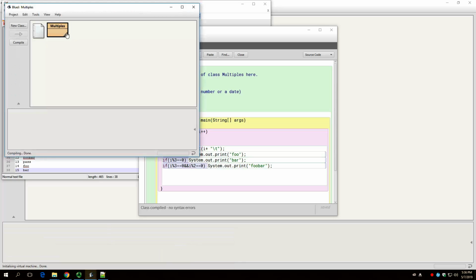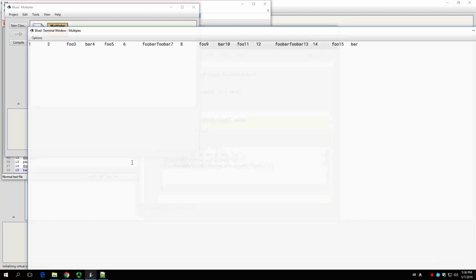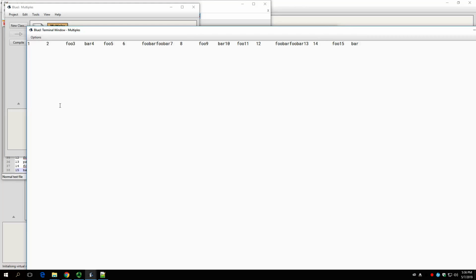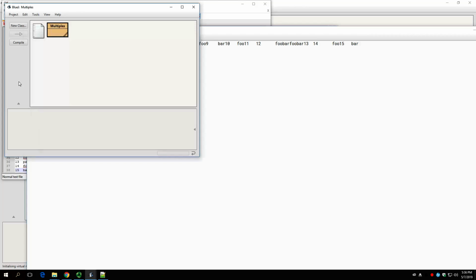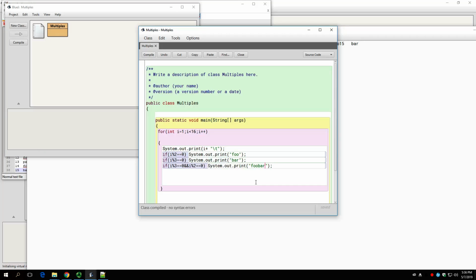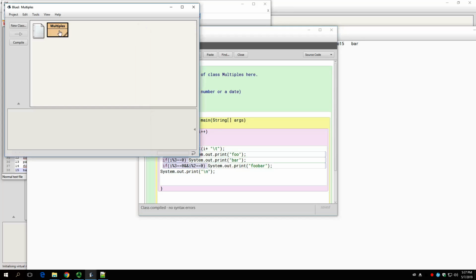So where are we here? Multiples, and it's not going to work because, well, first of all, one of the things that we wanted to do is that after we have done this, we would want to print a new line. Or you could say print \n. So it wouldn't be as terrible if we remember to do that so that it goes to the next line. But it's still going to be pretty terrible.